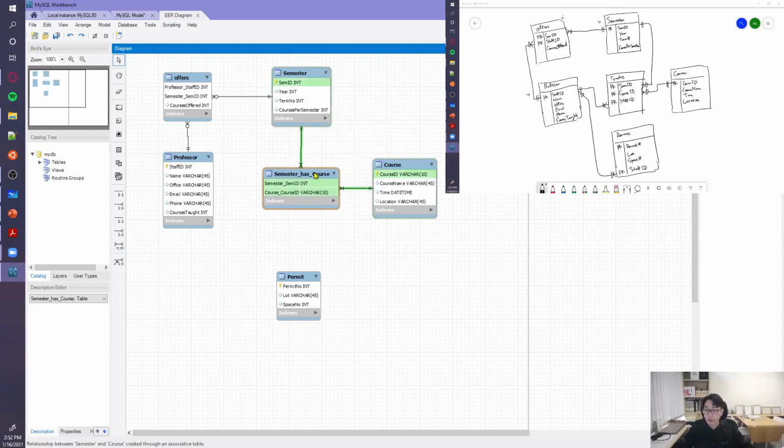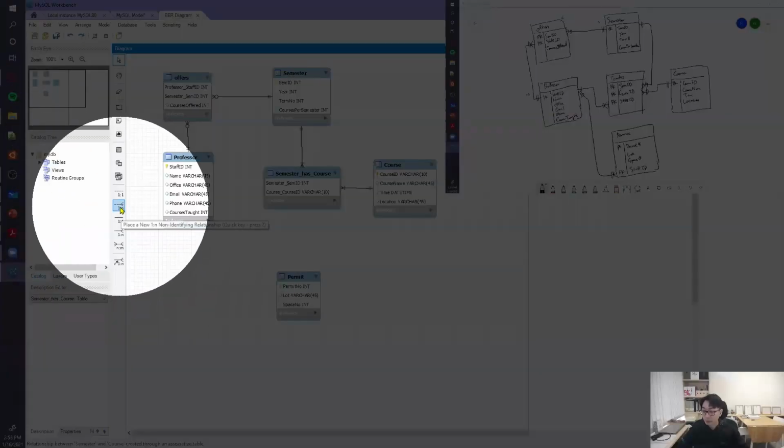Okay, then we created this many-to-many relationship between these two, but it also needs to be connected with the professor's staff ID, but the maximum cardinality of the professor entity was 1. So basically, we have to add this into here as a foreign key. So what we can use is this option, which is place a new one-to-many non-identifying relationship.